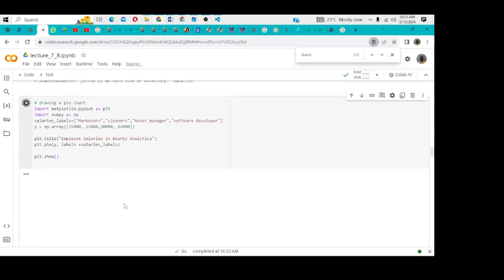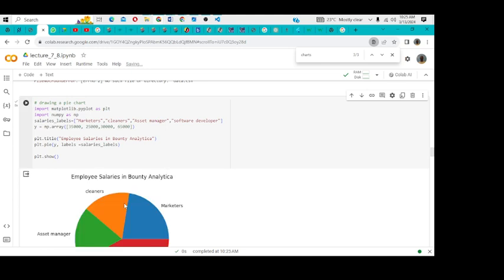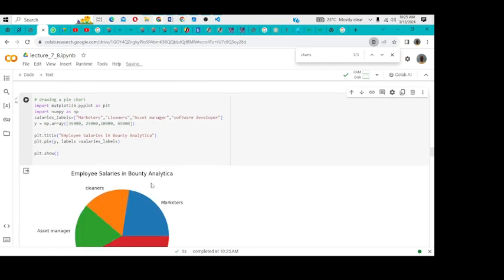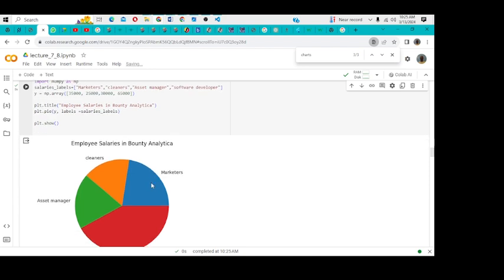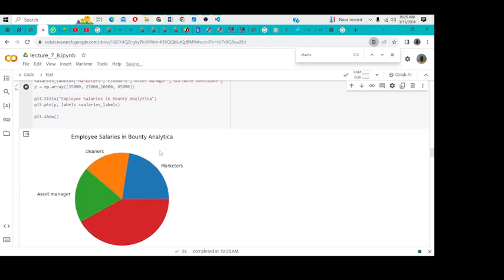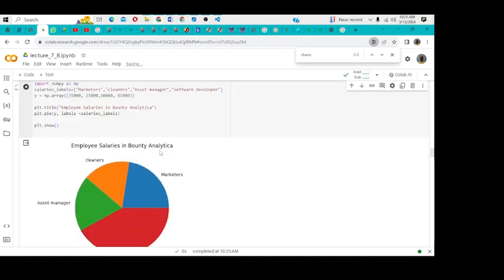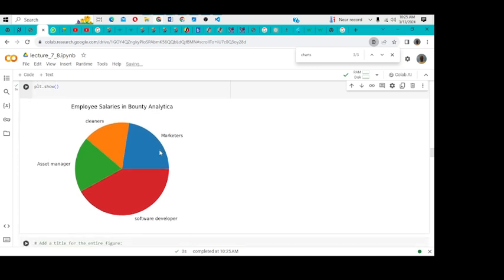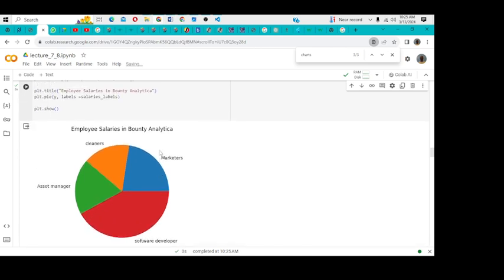I'm just wondering why this Colab is taking so much time to run, but I think all of us can see that. So that is employee salaries in Bounty Analytica. Yeah, I think now you can draw your pie chart. You can just practice that using different values.